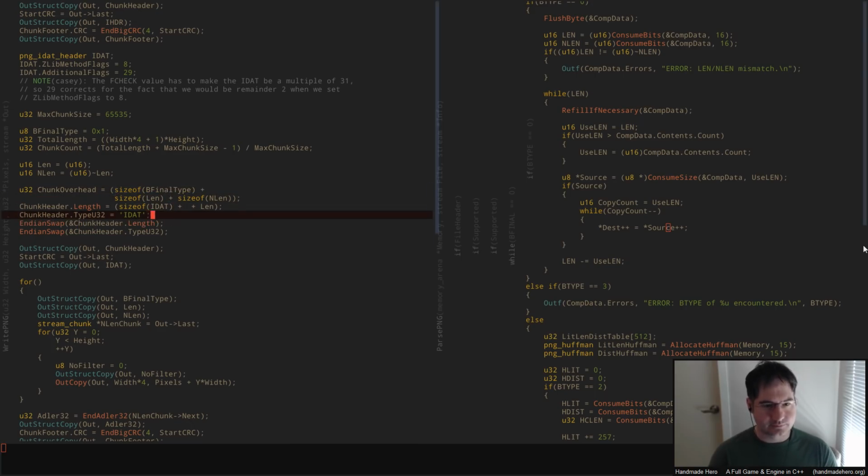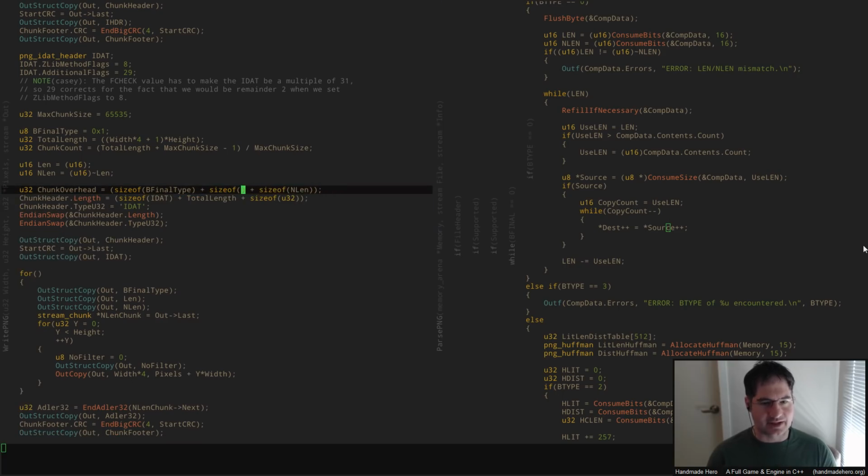I meant that. So we know that we're going to have to write the total length of the image, and we know that we're going to have to write the IDAT, and we know that we're going to have to write the Adler checksum. So it looks like that. But then we know that we're going to have chunk overhead, which is this, and I'm going to put these as U16s here. We know that this is the chunk overhead.